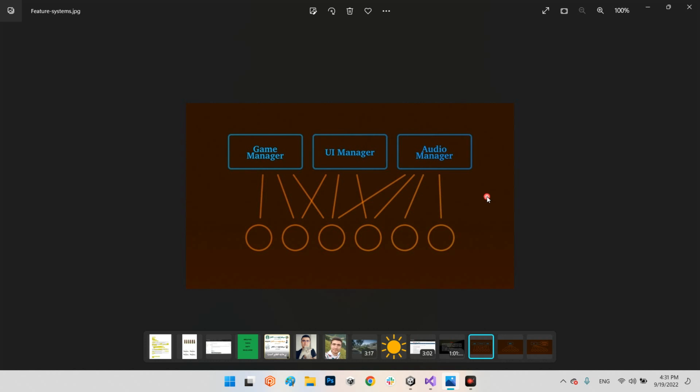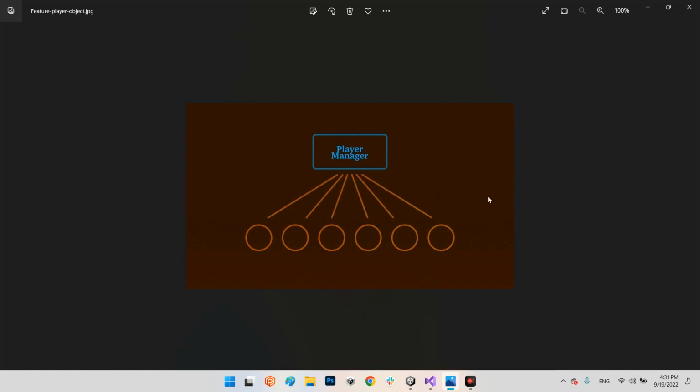For fixing this problem, the proper solution is we can have a player manager, which already has all functions and all variables inside of it, and we can instance all these functions from the player manager into the client.